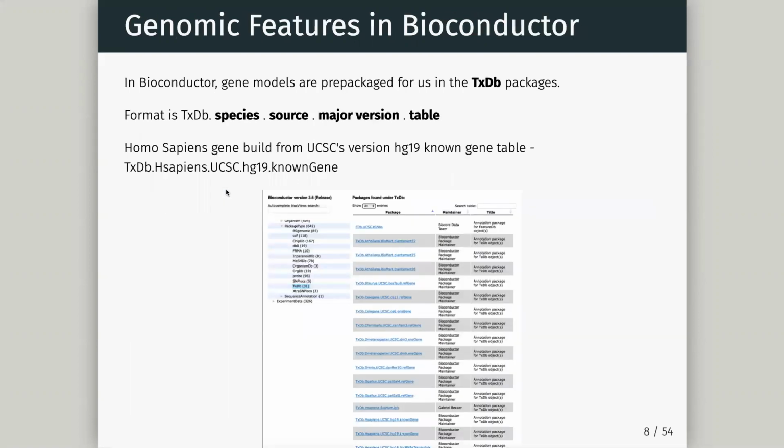In Bioconductor, as I said, it does it really well. We have all these transcript databases pre-built for us. So most model organisms, certainly human, mouse, rat, are covered. As you can see here, there's plenty of them. They are all packaged into these TxDb packages with the naming scheme TxDb, species, so hsapiens, source, usually UCSC, major version, hg19, hg38, and then table, which was the knownGene table.